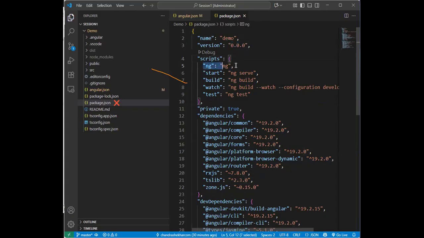Here, this is scripts. In the scripts we have written ng. This script comes from Angular. If you want to change it here, ng to something like abc, then write abc here and run the application: instead of ng serve, abc serve. This syntax comes from here. Same with ng build, we need to change everything here.